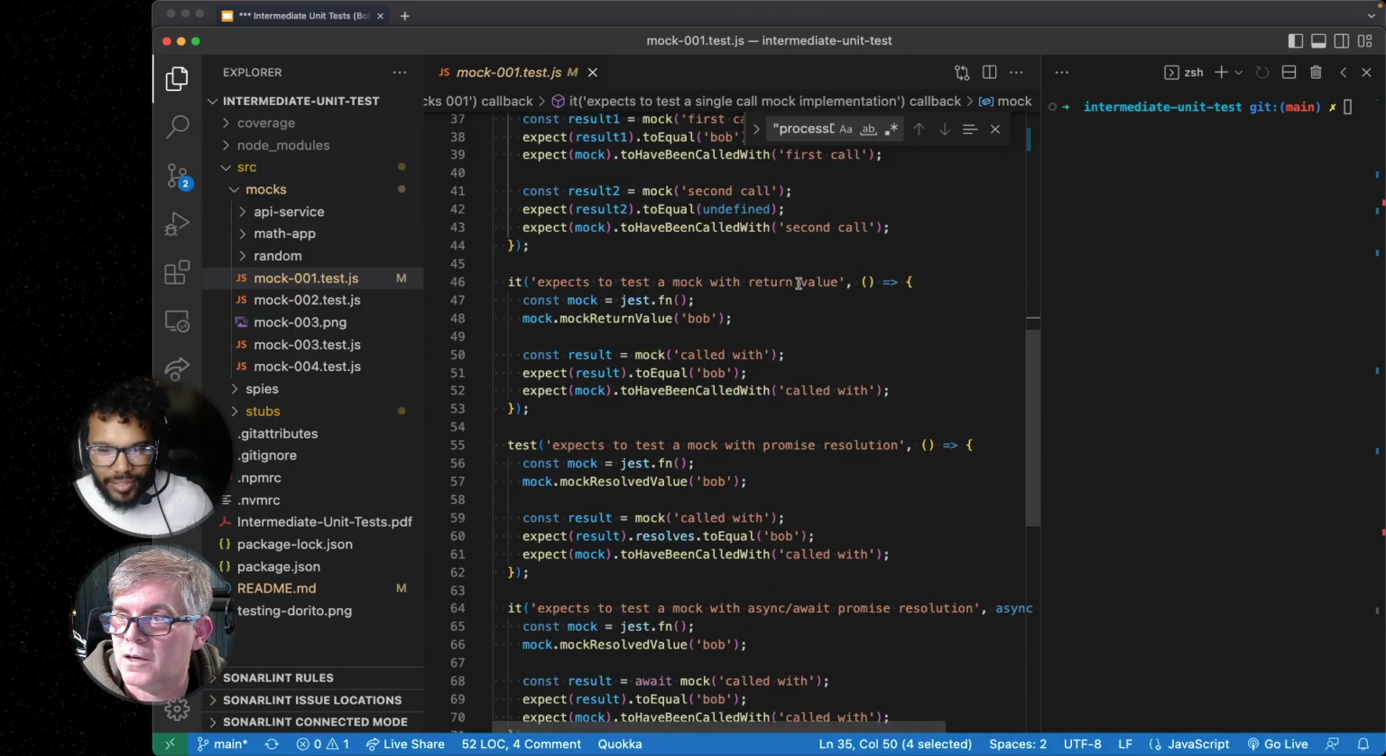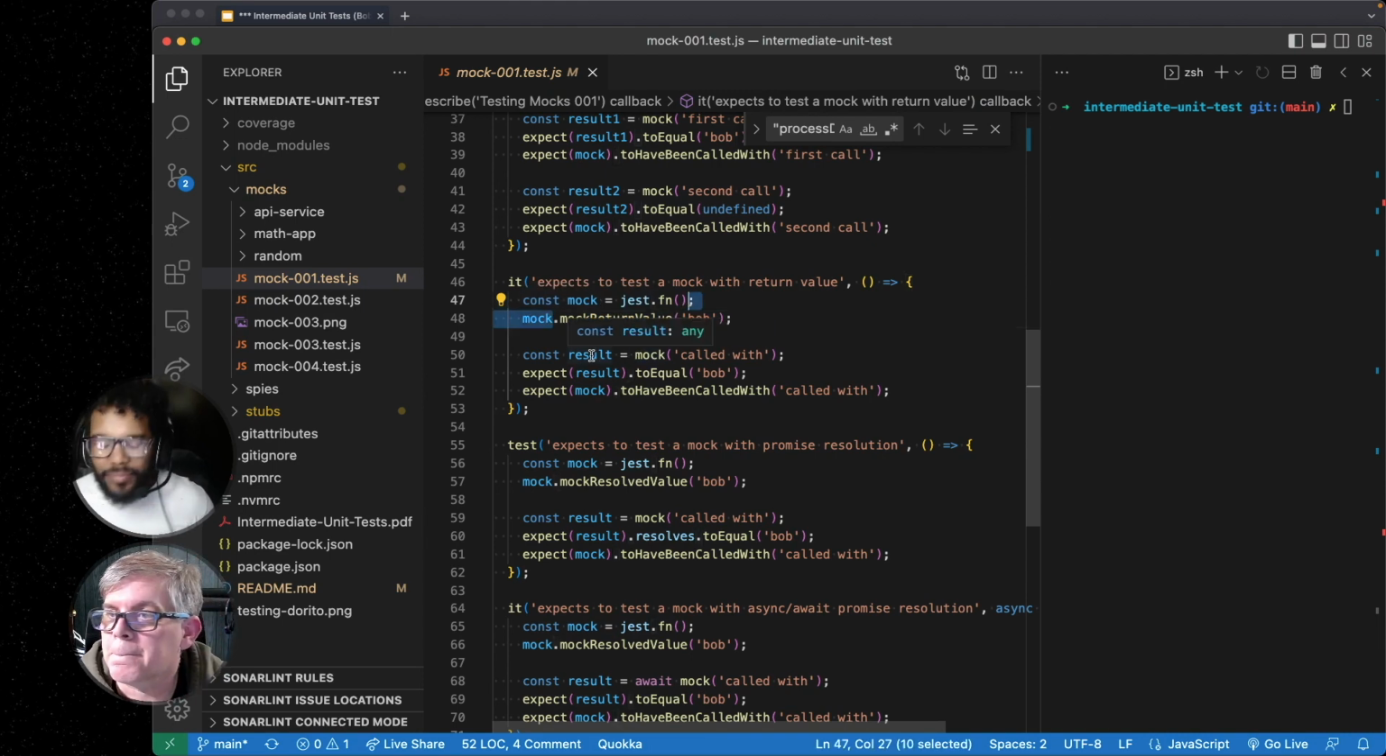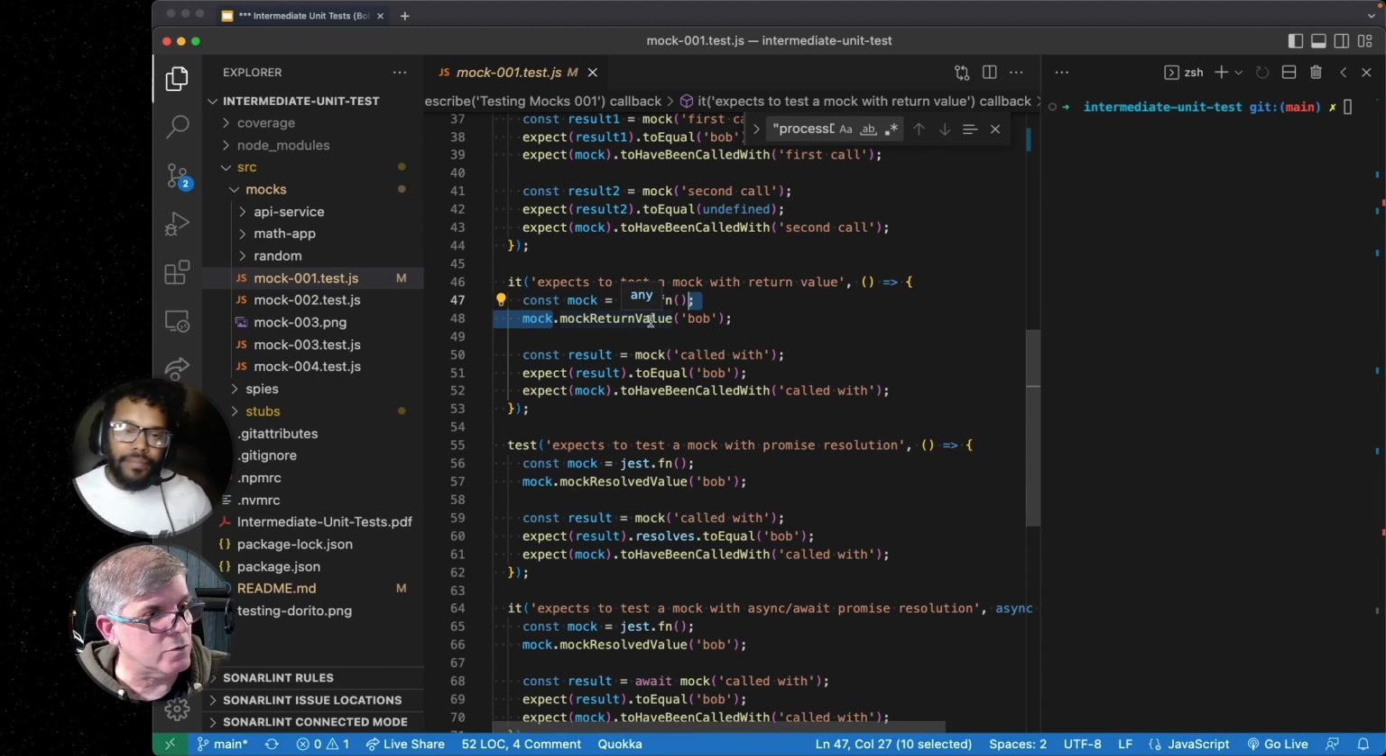Next, test a mock with returned value. So we created a mock and gave it a return value, and yes, I could have done a dot up here. I'm trying to show you different ways you can apply things. We fire it with called with. We expect our return value to be Bob, and we expect it to be called with called with. I actually didn't give it a function. I just said, hey, return this. With mock implementation, I can put a function in there and look at what comes in and potentially give different responses if needed. With return value, you can't do that.